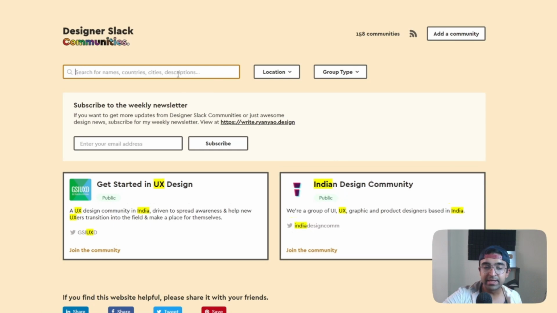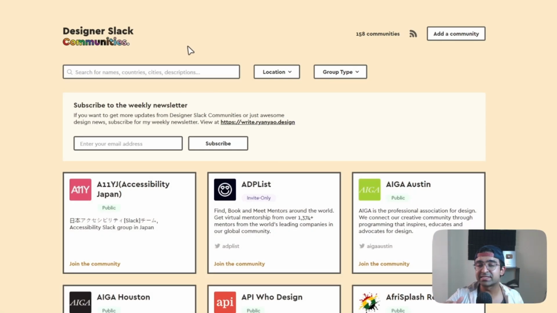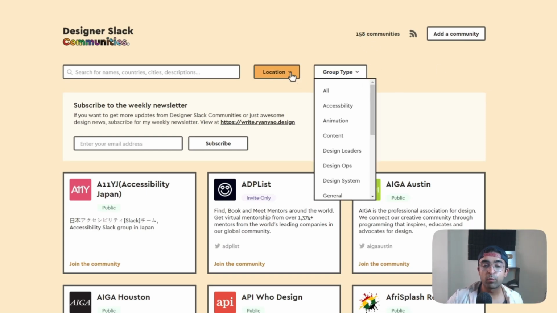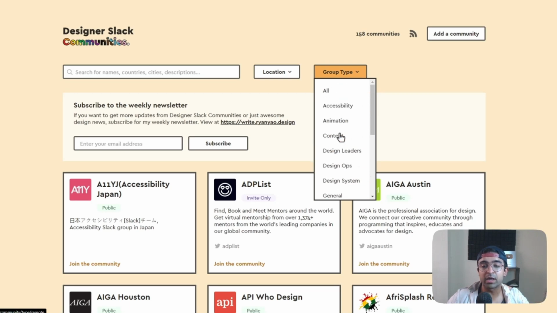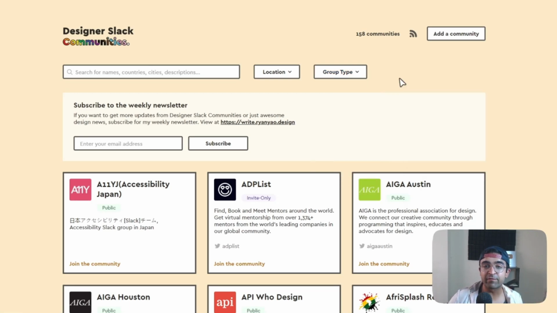So basically, this is helping you find Slack design communities all over the world, 158 active communities, which can easily be filtered by location, which can be filtered by the type of groups. So you have UX, UI, typography, software, remote work. So no matter what you're looking for.